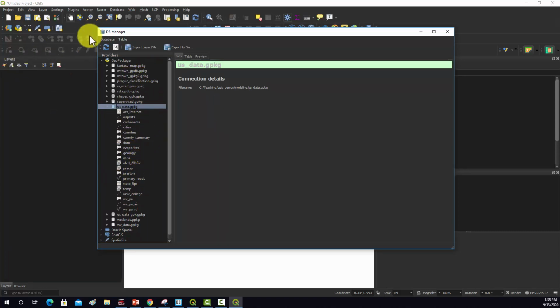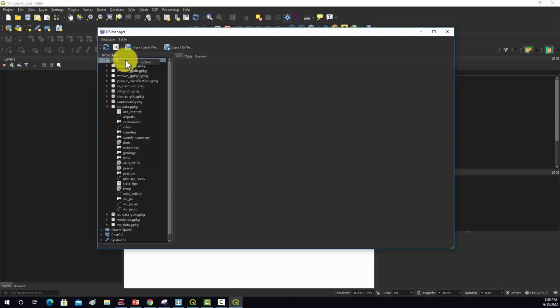And again, if you have connected to that database, you should see it there in the list. If you need to add a connection, if you click here, you can do new connection and then connect to it on your local machine. And you'll need to do that once you download the data to use in the course.